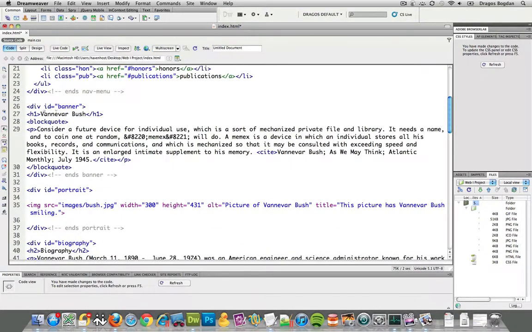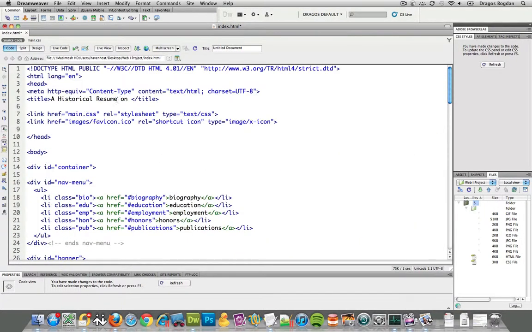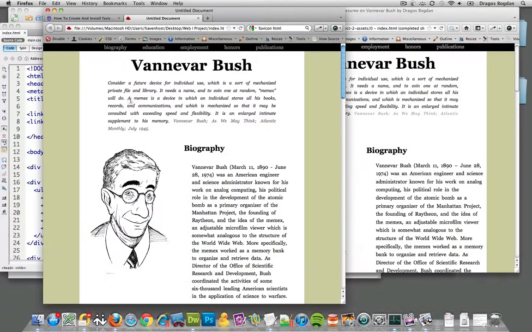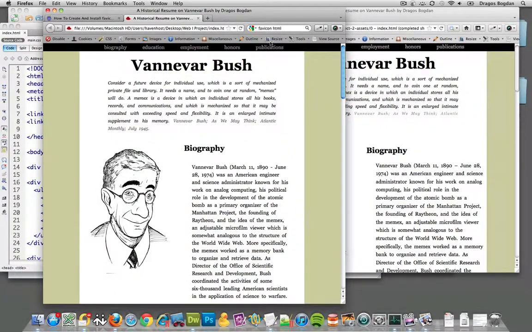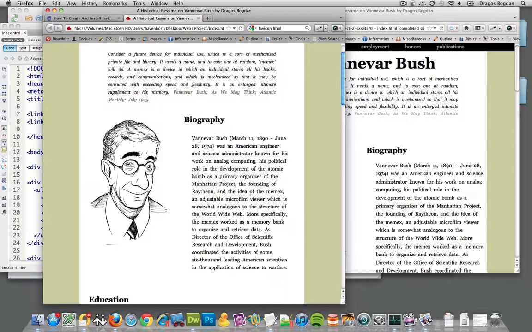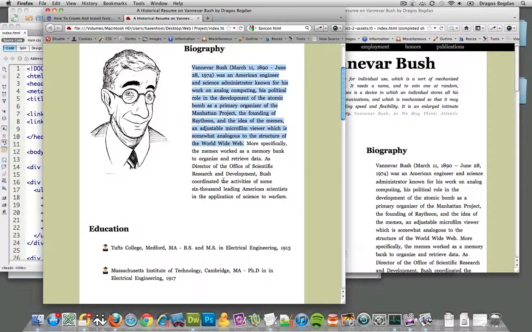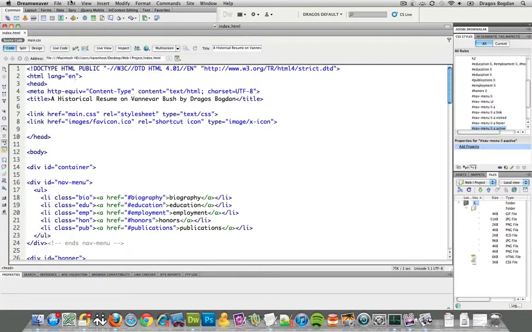How do I spell Vannevar Bush? Okay, let me make sure that's stuck. Okay, that did. And now, of course, I need a meta description. So, it's a resume. I'm just going to kind of copy and paste this first sentence over here. Kind of the most notable thing: Vannevar Bush, American engineer, World Wide Web, blah, blah, blah. Okay, let me do just that.